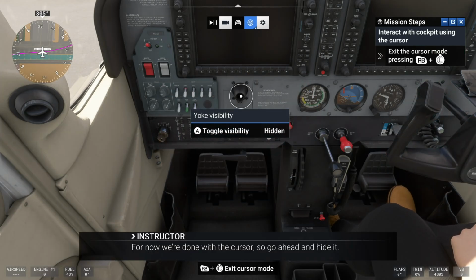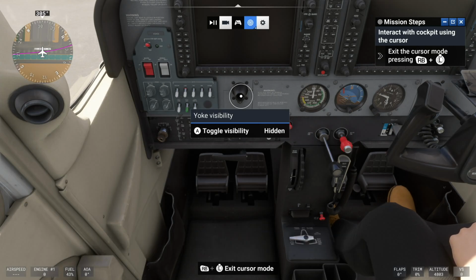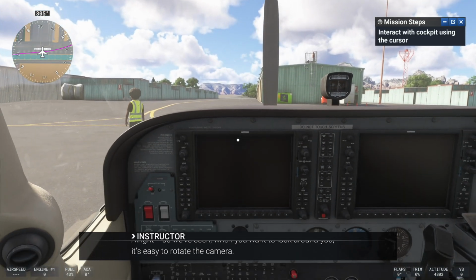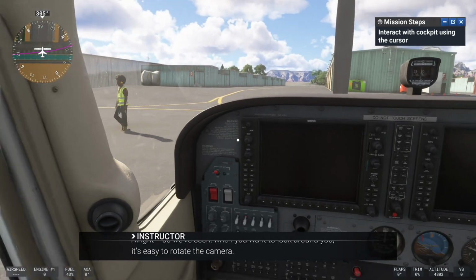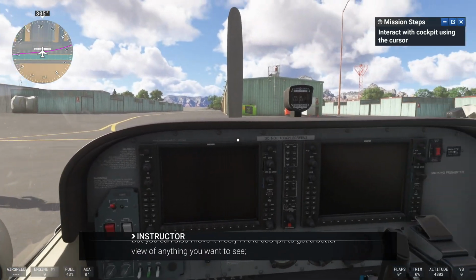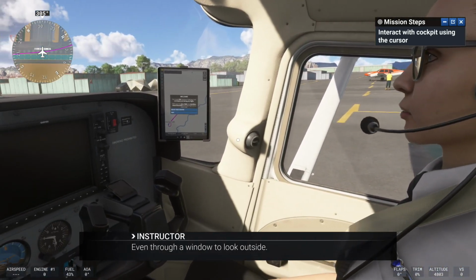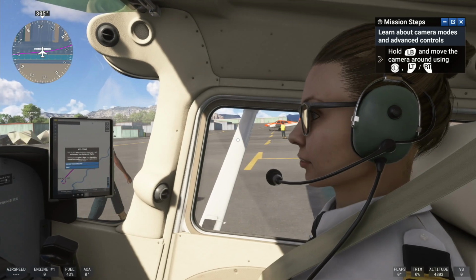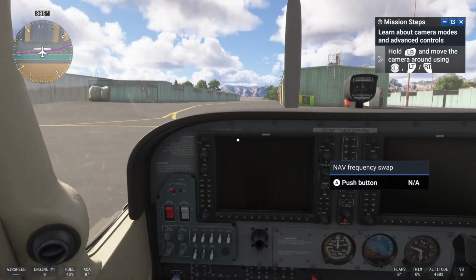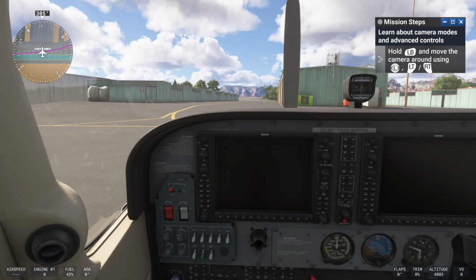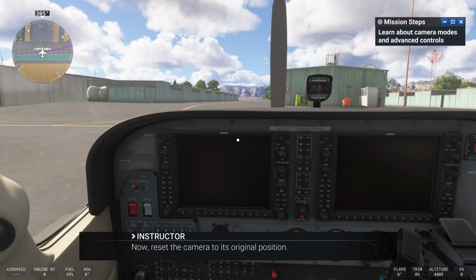For now, we're done with the cursor, so go ahead and hide it. Alright, as we've seen, when you want to look around you, it's easy to rotate the camera. But you can also move it freely in the cockpit to get a better view of anything you want to see. Even through a window to look outside. Now, reset the camera to its original position.